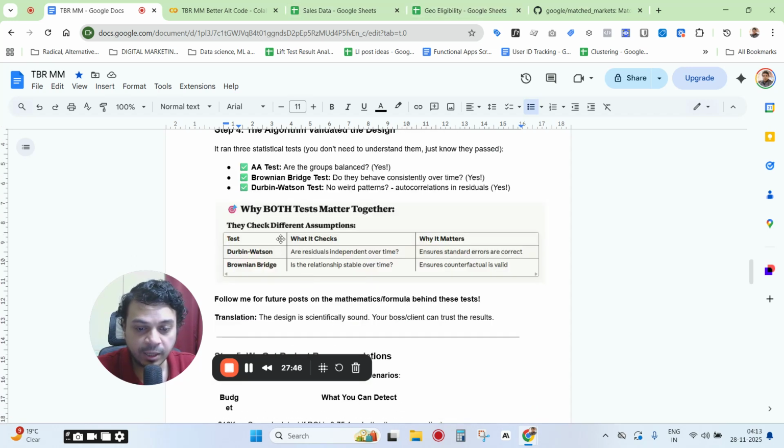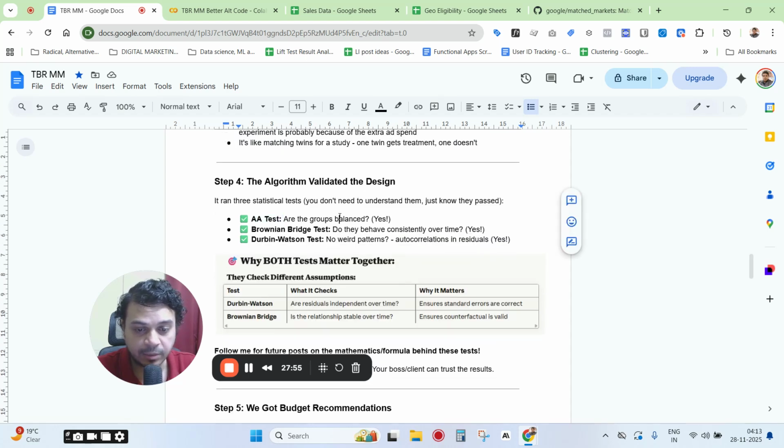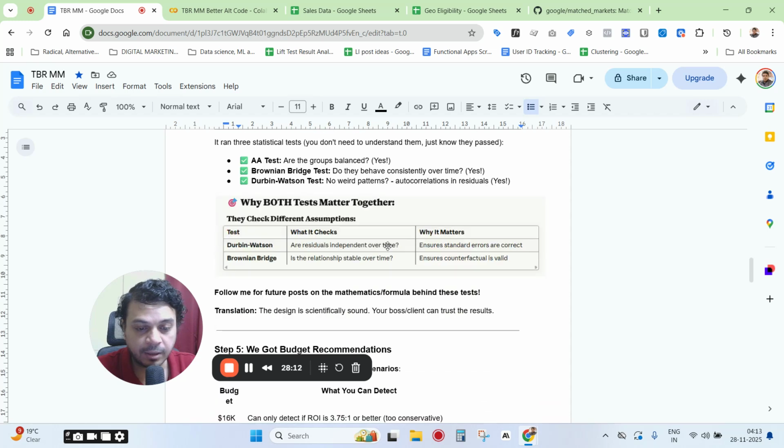So once again, regarding the validation tests, I've previously received questions around this. So the Durbin-Watson and Brown-Bridge tests. Apart from the A test, which is obviously very easy. You're just running the same thing in parallel twice, and checking whether or not you're getting the same outputs, just to show whether or not the groups are balanced, or whether there is anything internally within them which is problematic.